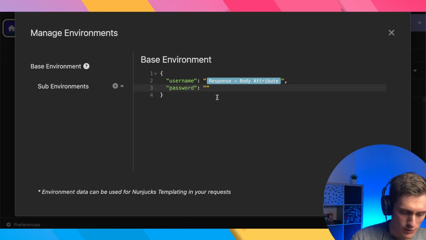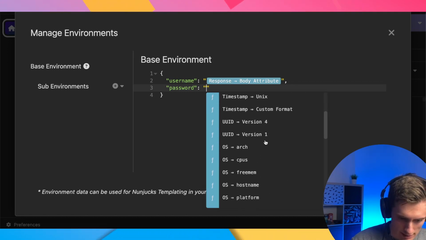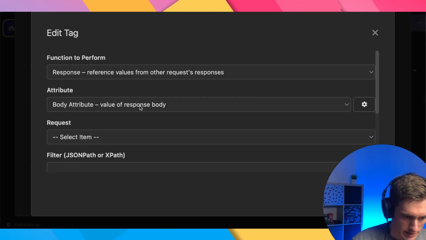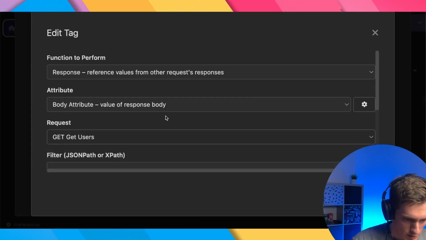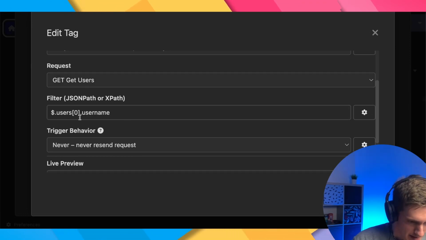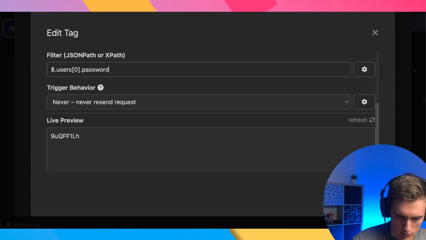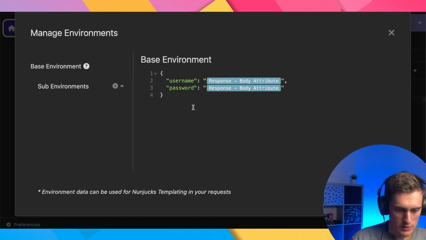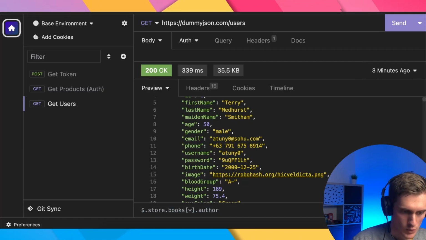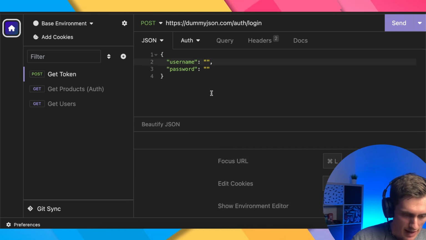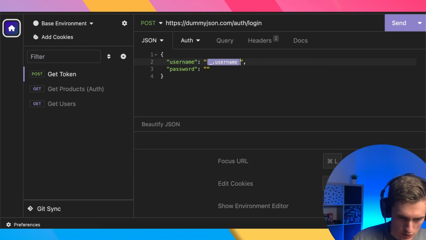And now I can do the same here for password. Control and response body attribute, and do the exact same thing here. Request get users, filter, paste that in, and password. Okay, that's the password, and I can click on done. All right, so I have my username and password here. I can click on close, and now I can go to token, go back to my JSON, and click control and spacebar again, and use username here. And I can also use password here.